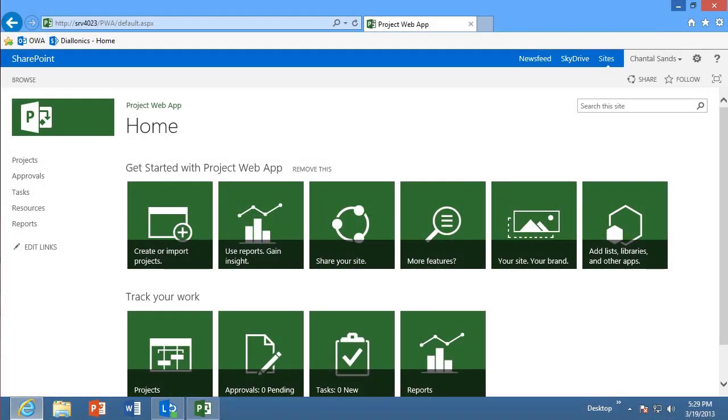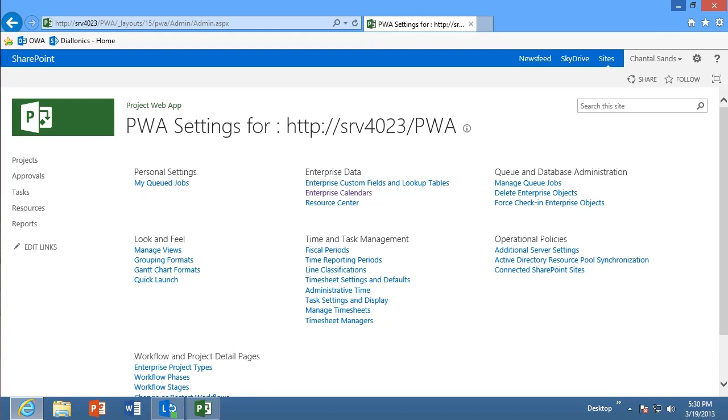The other very important step that an administrator must take when configuring Project Server is to configure calendars in the Project Web App. So from the Project Web App homepage, I am going to go back to the PWA settings area, click on PWA settings, and from PWA settings I'm then going to click on Enterprise Calendars.